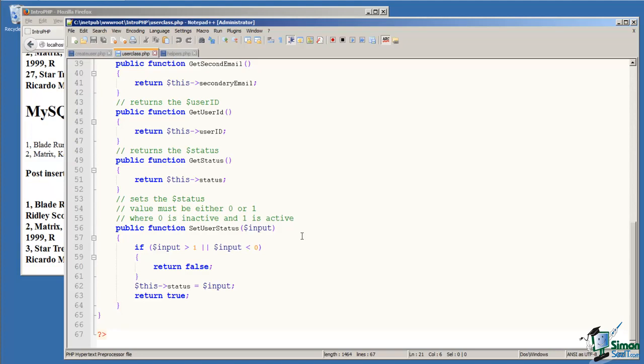If the value is 0 or 1, then on line 62, using the this variable pointing to ourselves and the arrow operator, we access the attribute status and we assign the input value to that attribute. Then we return true to the caller.